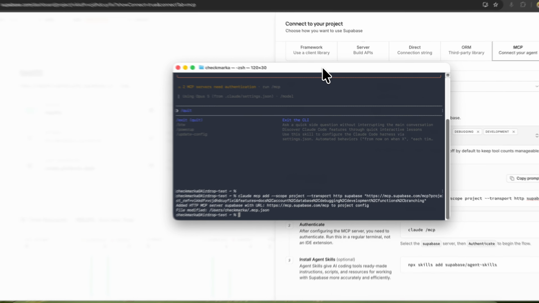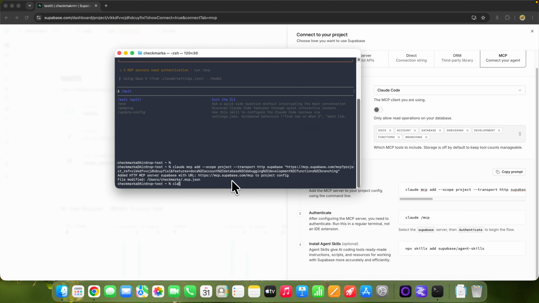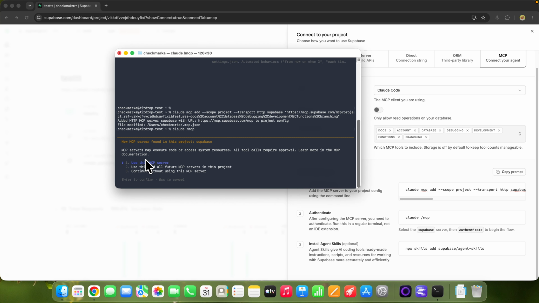Once this is added, we can authenticate with our account. So you want to type Claude /mcp. Now it's going to show you that the Supabase MCP server was found in this project. So you can choose from 3 options. Use this MCP server, you can use this for all the projects in the future, or continue without using this. So I'm gonna go with the number 1, use this MCP server for this project only. Press enter.